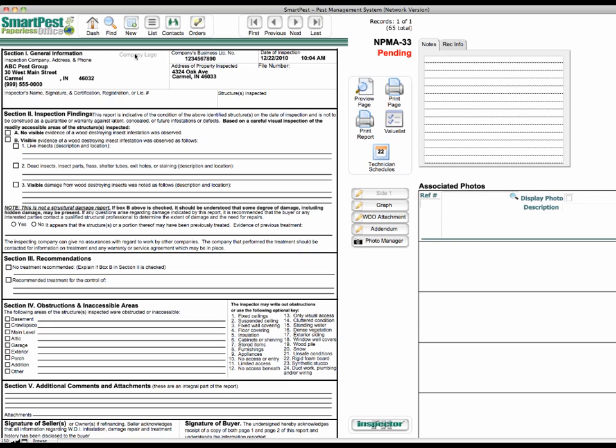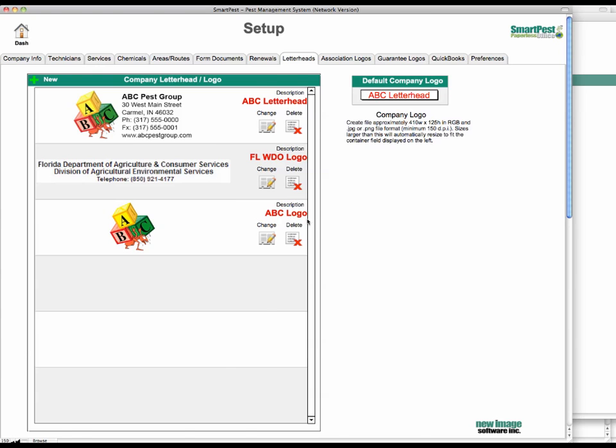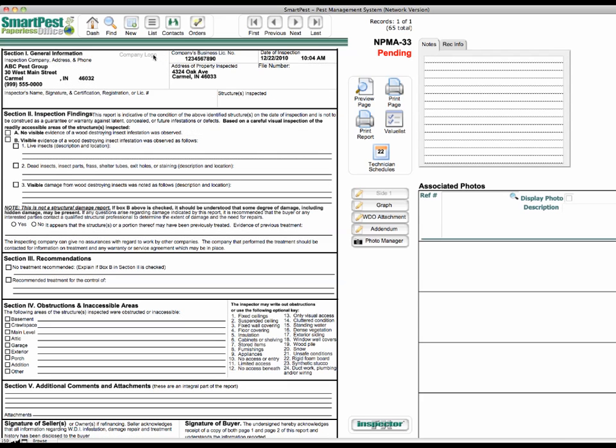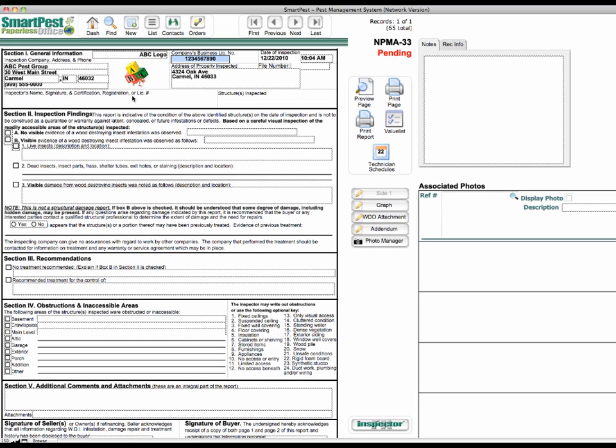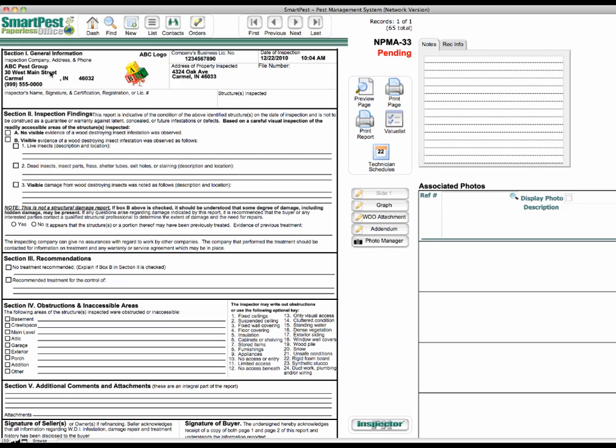Some of the states will allow you to add your company logo to their forms, and in those states, you'll find a field on your inspection form that allows you to select that logo. So you can select ABC logo, and you'll see your company logo will appear here to the right of your company information.